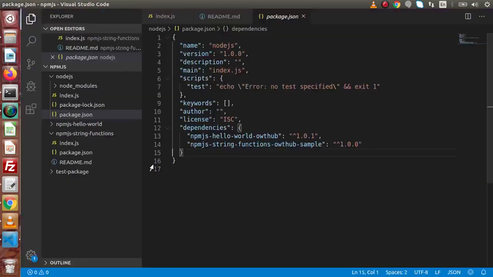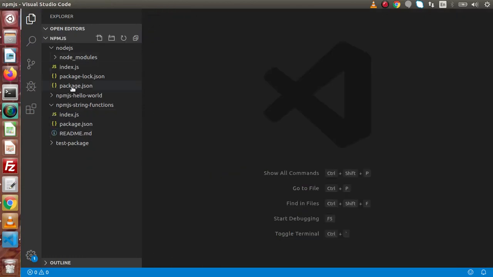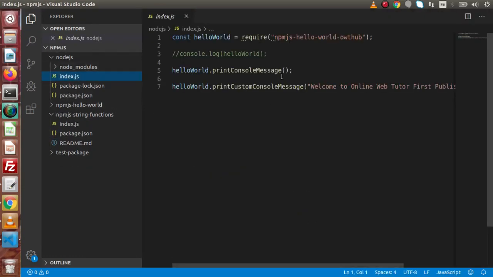Back to the editor. Inside the package.json file of this node.js folder we now have the second package installed, which has version 1.0.0. Close this file. Now let's open index.js. This is how we can use hello world, the package we developed in our previous videos. Making a comment of all these lines.